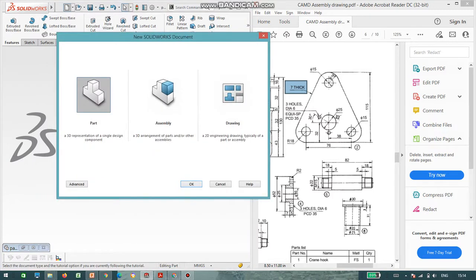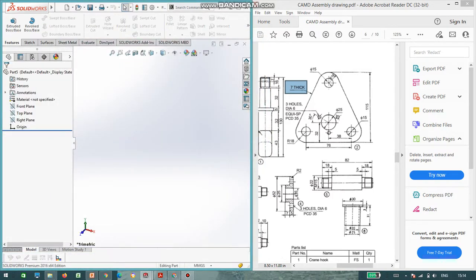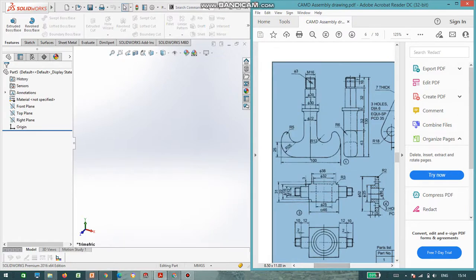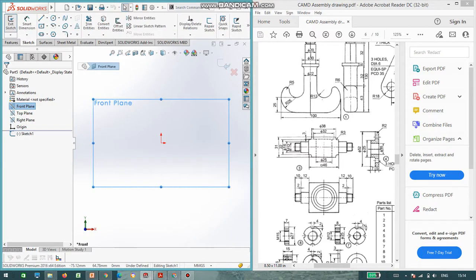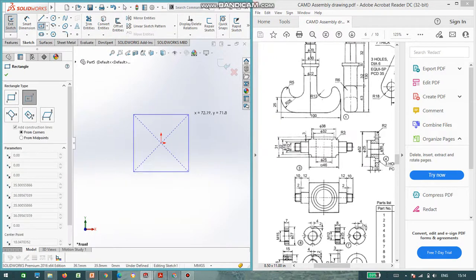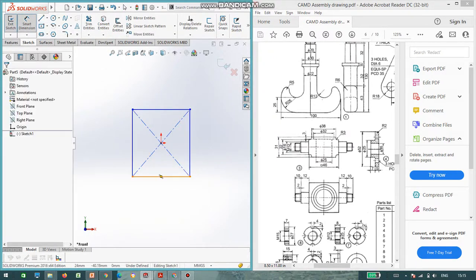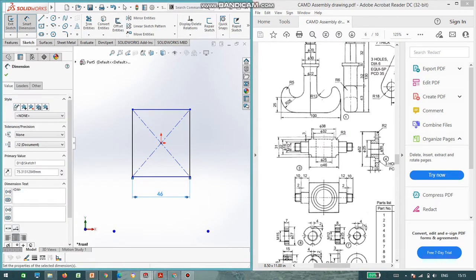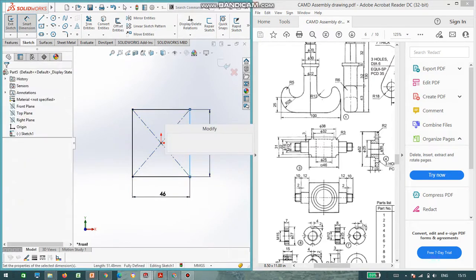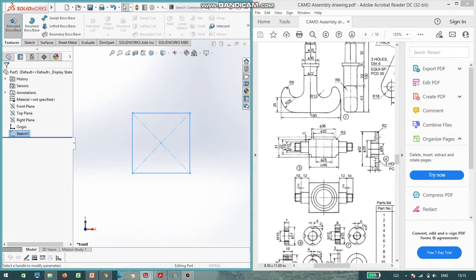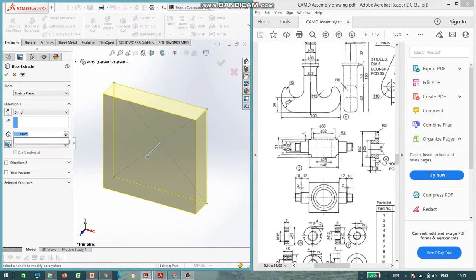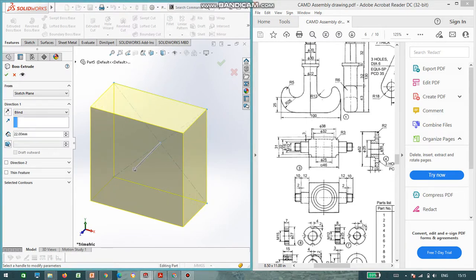Part number 3. You can see part number 3 is again given in 2 views: one is the front view, another one is the top view. What you have to do is draw a square of side 46. Square of side 46. So go to features and extrude. The extruded length is given as 22.